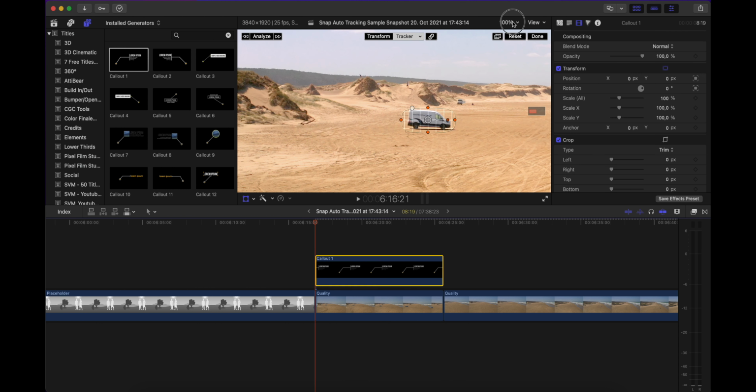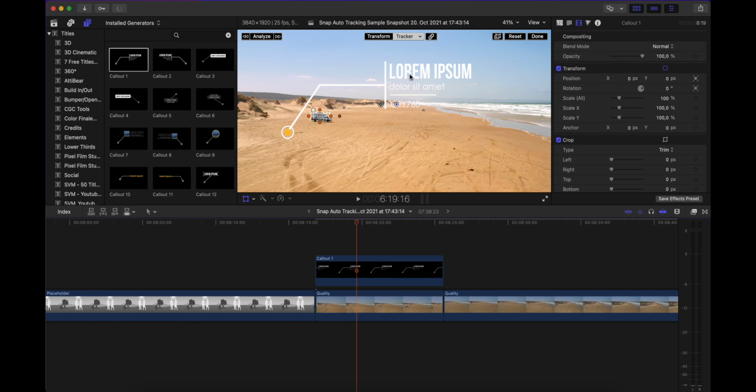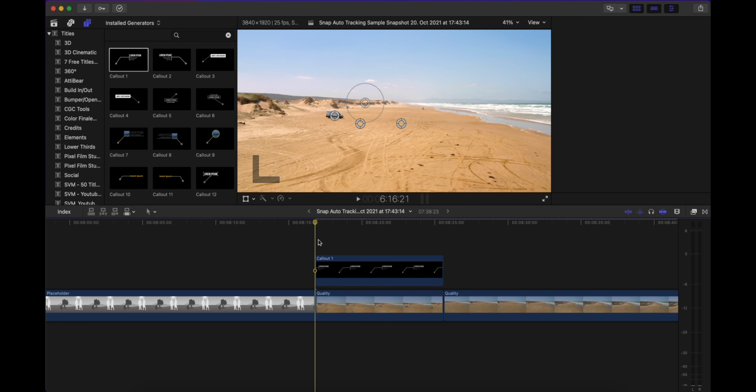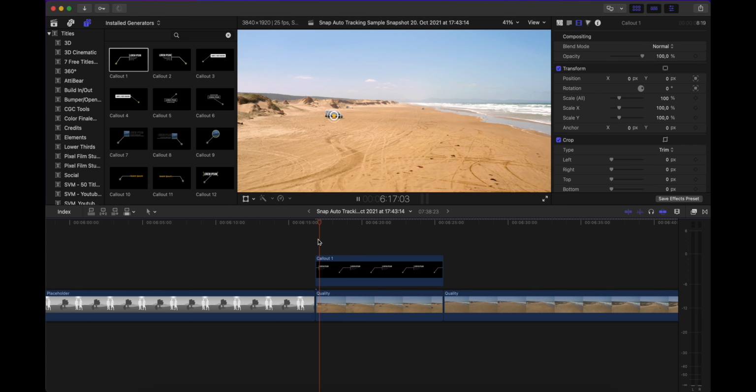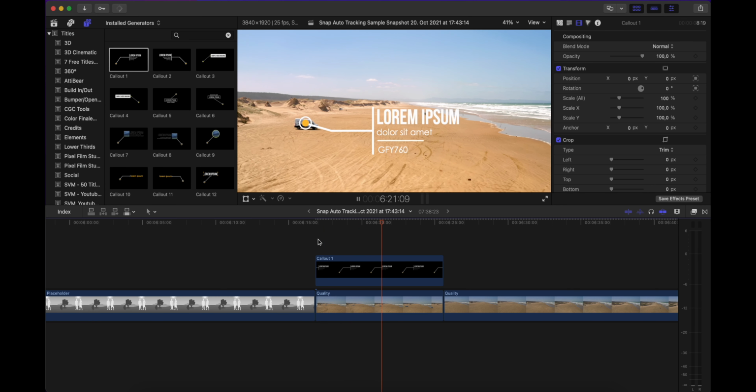So let's zoom out and adjust our call out effect here for a moment. Let's move the text a little bit more down here and maybe like this so it's a little bit more appealing. All right, let's go to the beginning of the scene and just let it run. This is how easy it is to track an object.